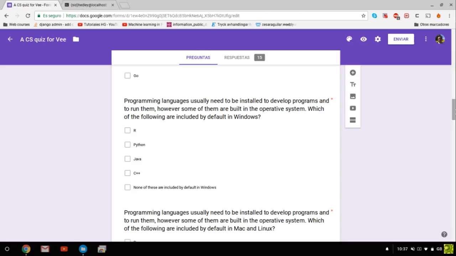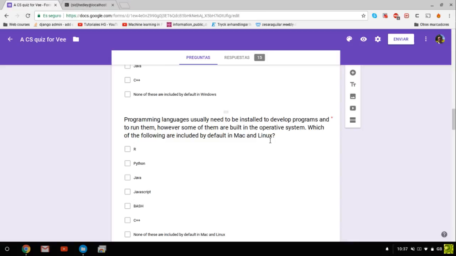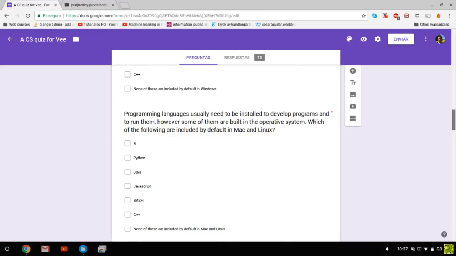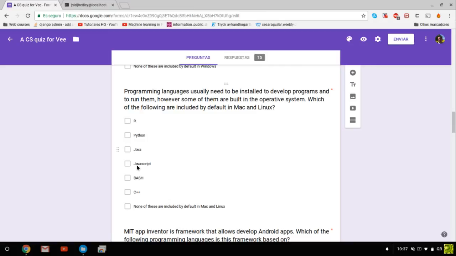This question, instead of referring to Windows, refers to the Unix-like systems that are Mac and Linux. In Mac and Linux, there are two programming languages built into the operating system: one of them is Python, and the other one is Bash. However, there is an exception to this rule: I am running a Chrome OS system, and Chrome OS doesn't have Python.